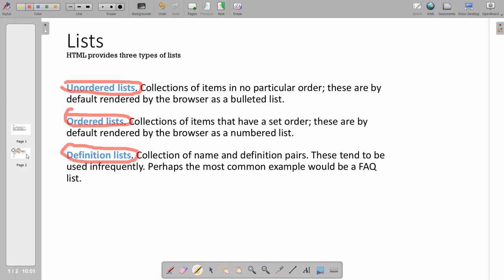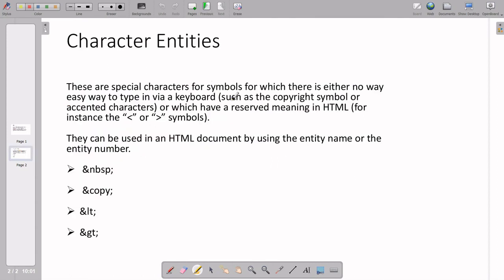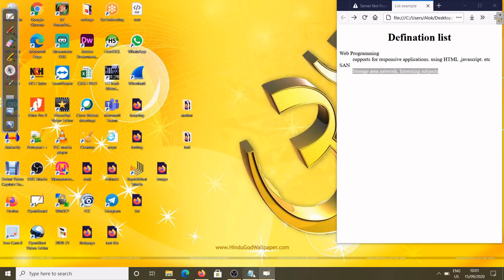Another part is again very simple, called character entities: ampersand NBSP, ampersand copy. If you want to display a symbol like the copyright symbol, then you can use this. Ampersand NBSP if you want to give a single space. Copy is for copyright, LT for less than, and GT for greater than symbols. Right. We'll see with the same example whether this concept is working or not.